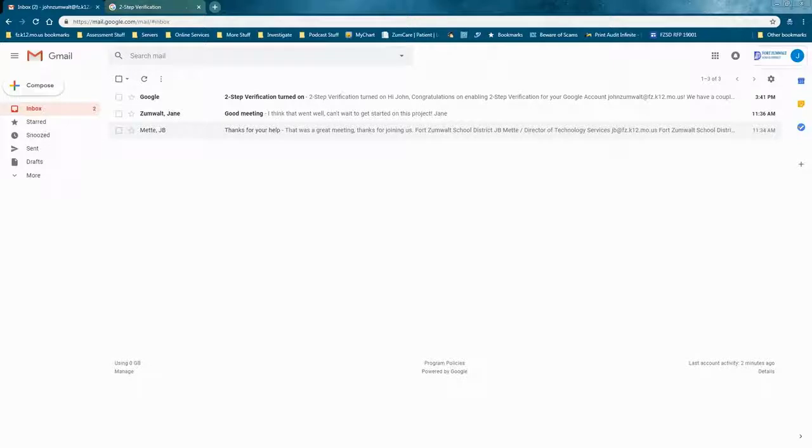On many devices, you'll notice that it may not say, consider this device safe. It may ask, check again in 30 days. So then that validation is good for a 30-day period of time. That's all there is to setting up two-factor authentication for your Google account.